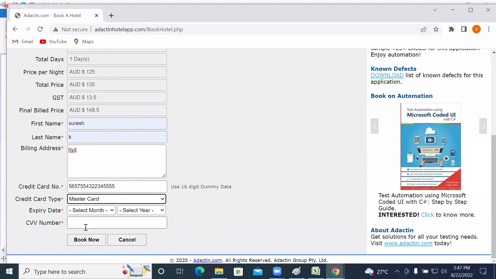And then check the credit card type. After that, the expiry date. Provide that expiry date. CVV number? 3 digit or 4 digit? 3, not 4. 3 digit.